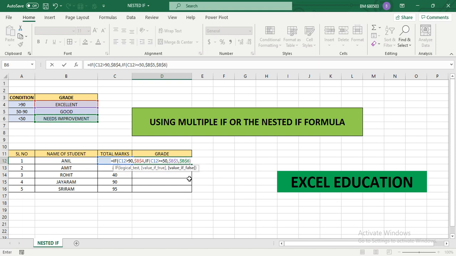So what happens is that it will first check if it is greater than 90. If it is not greater than 90, it will check if it is greater than or equal to 50. If it is greater than or equal to 50, then it will give this B5 as the value. If it is not greater than or equal to 50 also, then it will give the value as B6. Now, as I have opened two if brackets, I have to close with two if brackets. I'm closing with two if brackets and I'm giving enter.